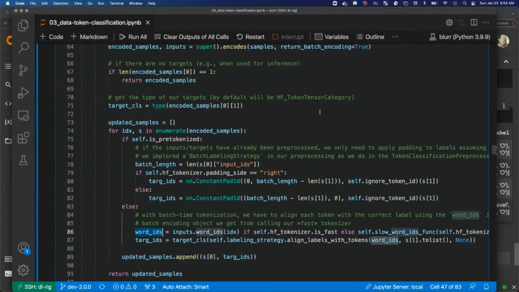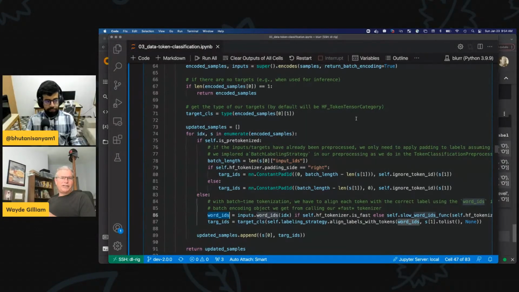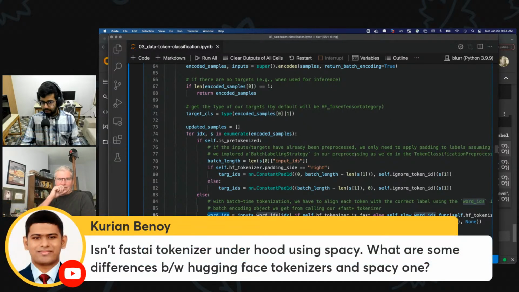Are there any questions on token classification? There are a few questions. So the first one is, how is a fast tokenizer different from spaCy under the hood?